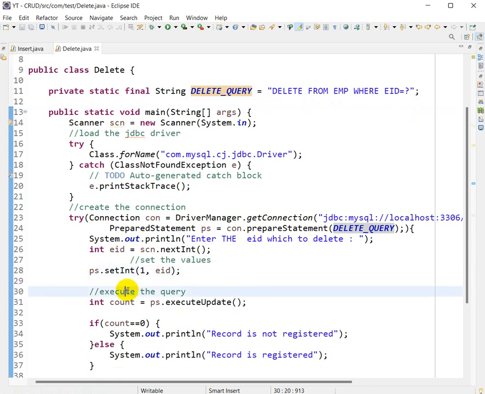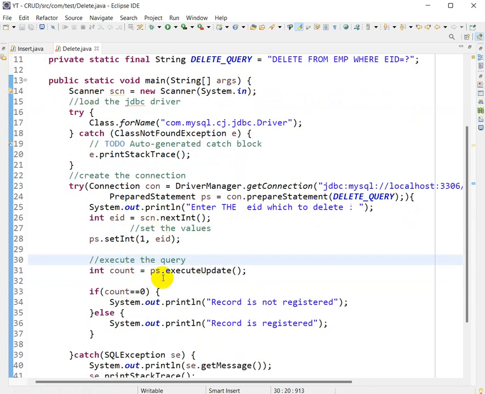All the others are the same. As it is a non-select query, we will use ps.executeUpdate and it will give the integer value. If the count equals 0, that means the record is not deleted. If the count equals 1, in that case the record is deleted.